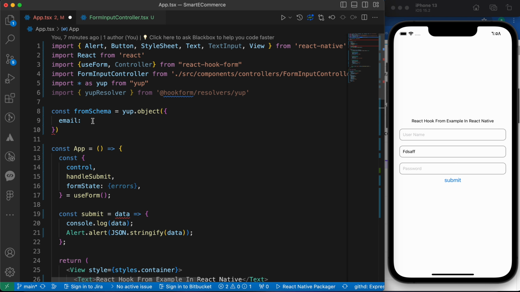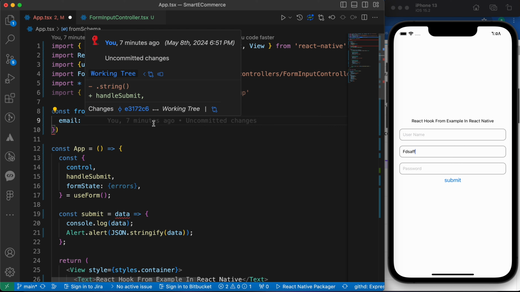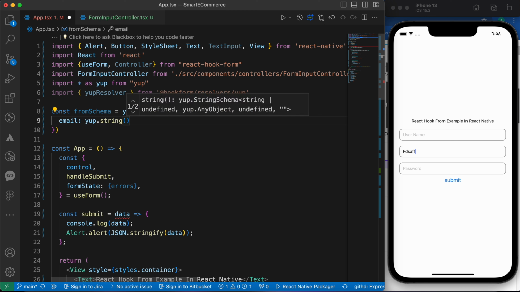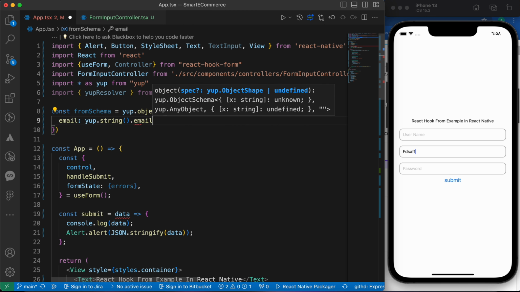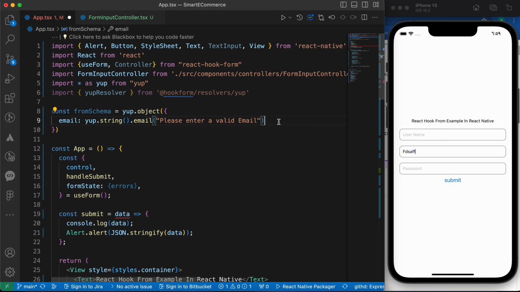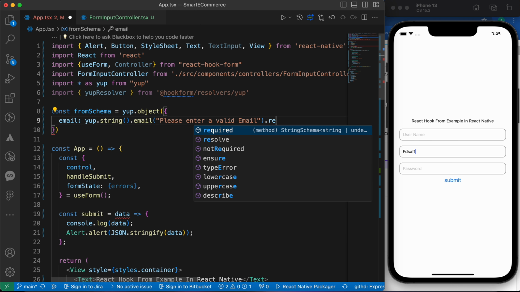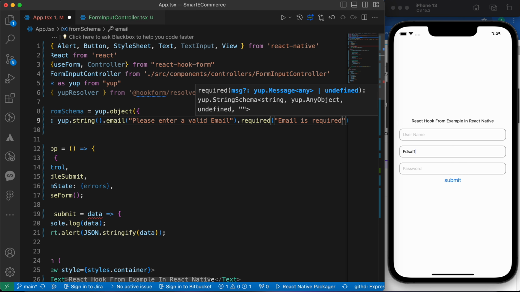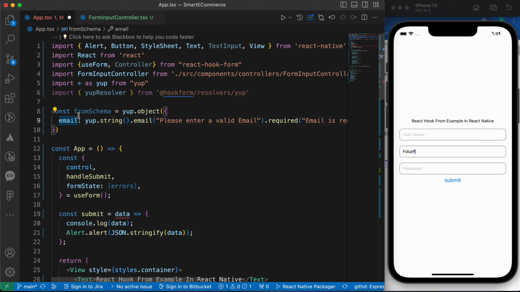First, let's add the rules for email. The rule is going to be yup.string because this email is a string, then .email, and let's add a message, for example, please enter a valid email. Then we want to make it required. So let's add email as required. Okay, this is the rule for the email.